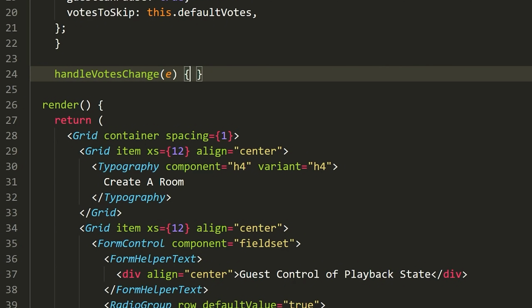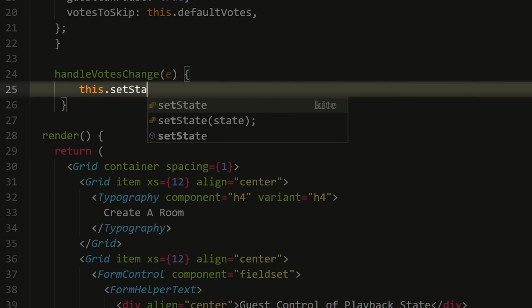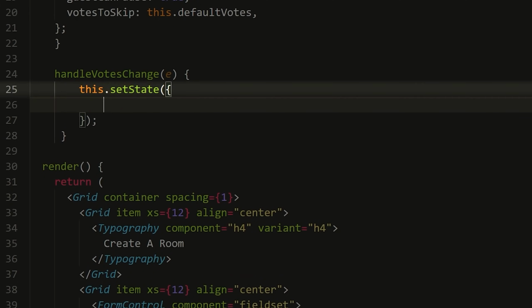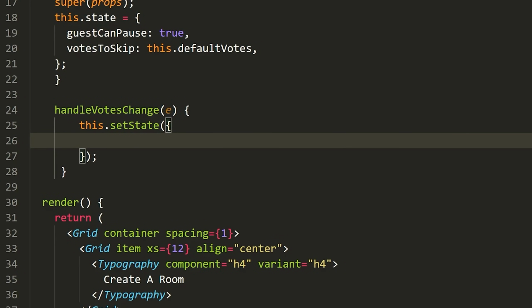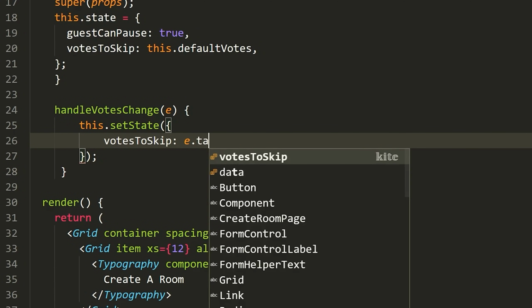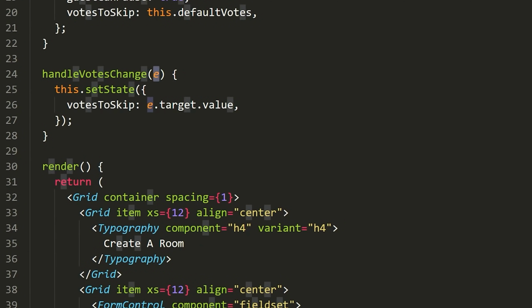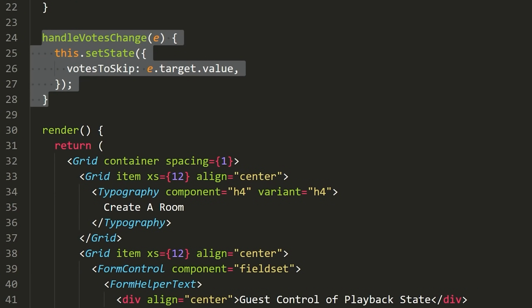And then this will simply take E, which will actually be the object that called this function. And then inside of here, we're going to say this dot set state. This is the method we use when we want to modify the state in React. Inside of here, we open up these curly braces, and then we simply type the key of what we want to update. So here, we'll say votes to skip, and that will be equal to E dot target dot value. Now, in short, what this will do is get the object that called this function, which should be, in our case, the text field. It will then get the value from that text field and put that here for votes to skip. Okay, so that's pretty straightforward.